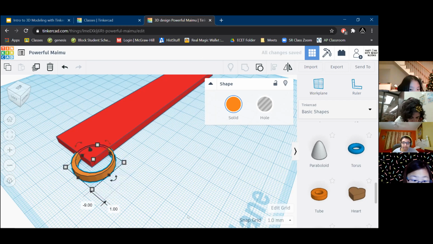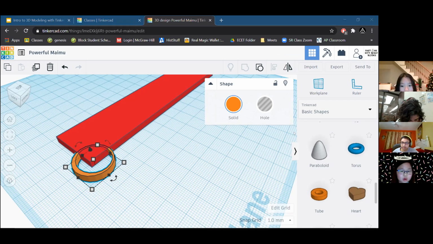Oh, 1 second. Jessica? How much does the width need to be? 1 second. Maggie, no, if you're using the torus, it already has a hole in it. You don't need to worry about this. How wide does it need to be?